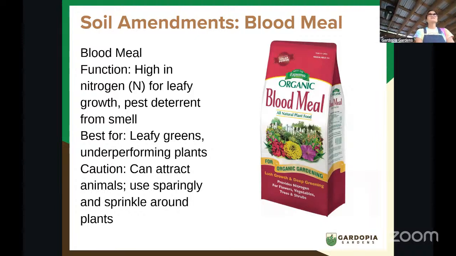This stuff, oh man. Yeah, I think the first time I opened up a bag, I was like, I don't think I should have bought this. And so it smells bad and it does deter a lot of animals. If you have moles, voles, if you have raccoons, they hate the smell of this. And squirrels.